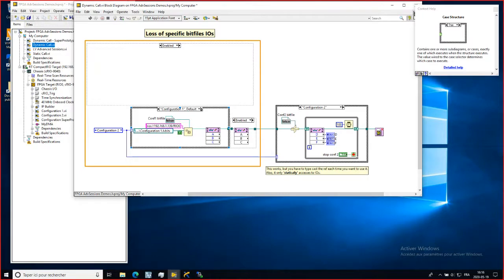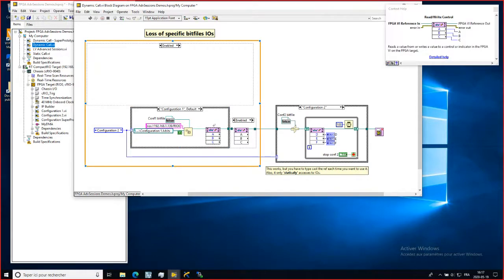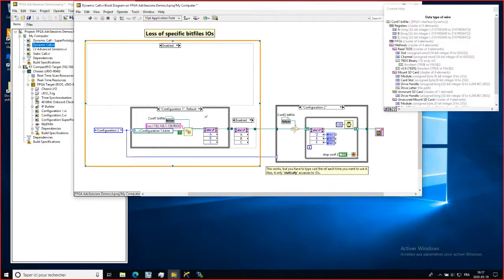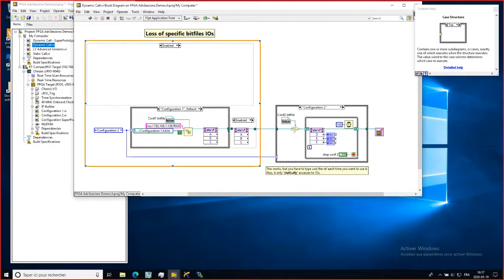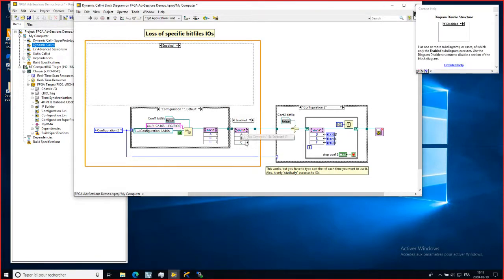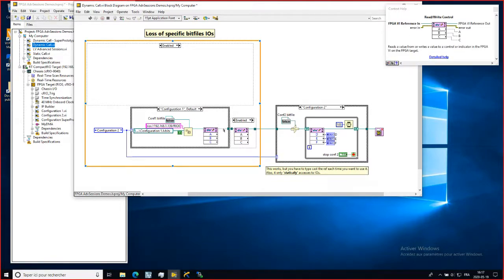Because I will have to pass the type def through the tunnel here. Here we can see, for example, that the type def itself is well resolved. I've got access to my IOs. But as soon as I go through the tunnel, the type defs become more generic, and I've got access to nothing. So outside the case structure, I'm kind of losing the IO access or FIFO access.